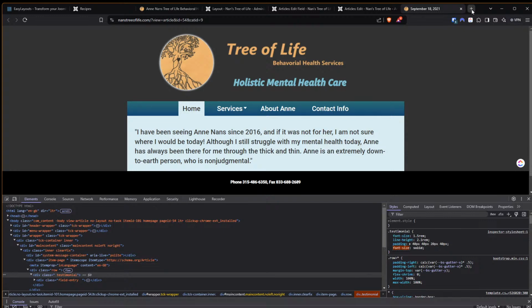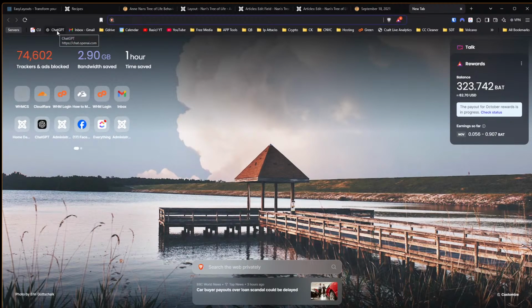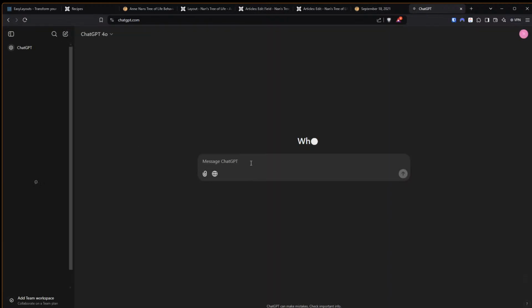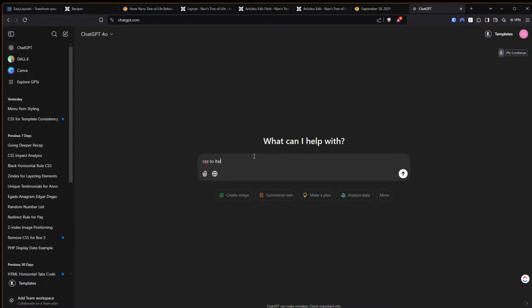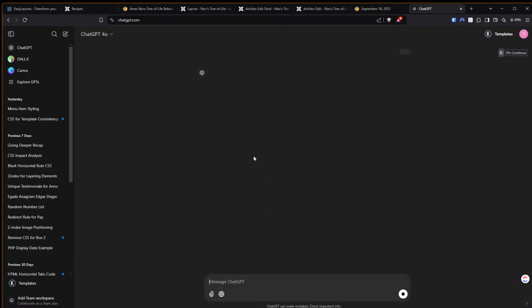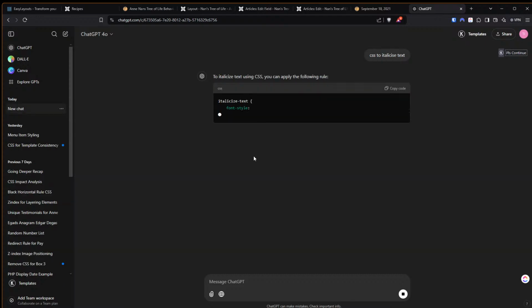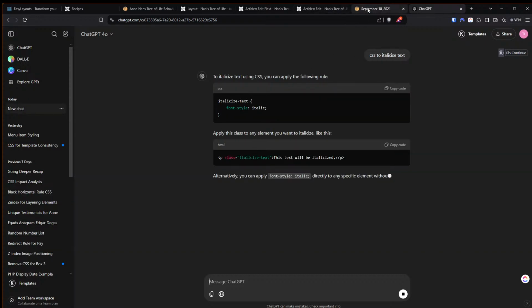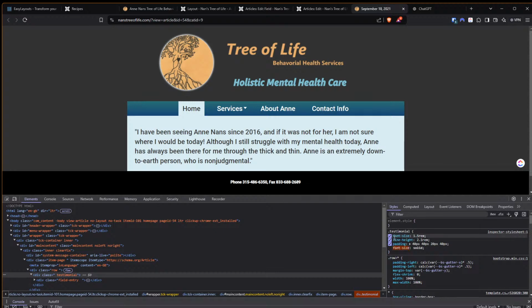Let's see, Bootstrap. EM. Yeah, but what's the CSS? Well, you misspell it here. ChatGPT will tell me. Font style, italic. There we go. That's what I want.